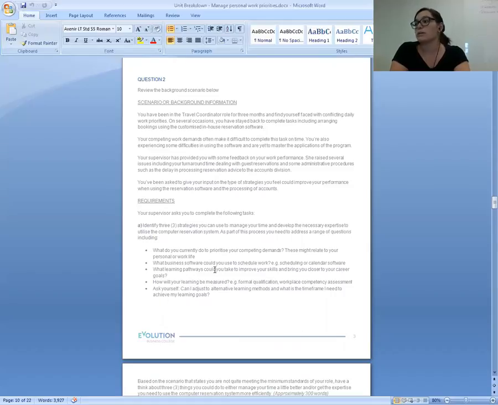Your work demands often make it difficult to complete this task on time, and you're also experiencing some difficulties in using the software and are yet to master the applications of the program. You've received some feedback from your supervisor, and she's raised several issues, including your turnaround time, dealing with your guest reservations, and some administrative procedures such as delaying in processing reservation advice to the accounts division.